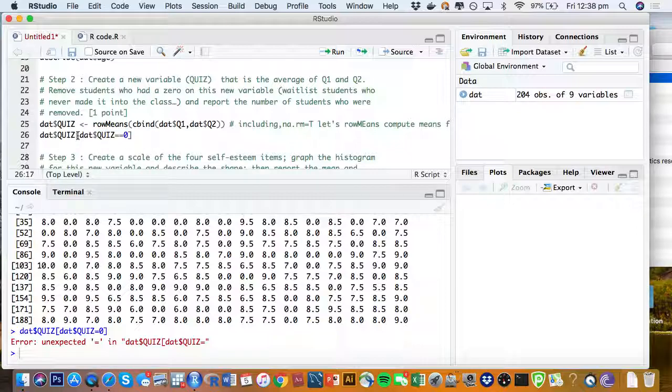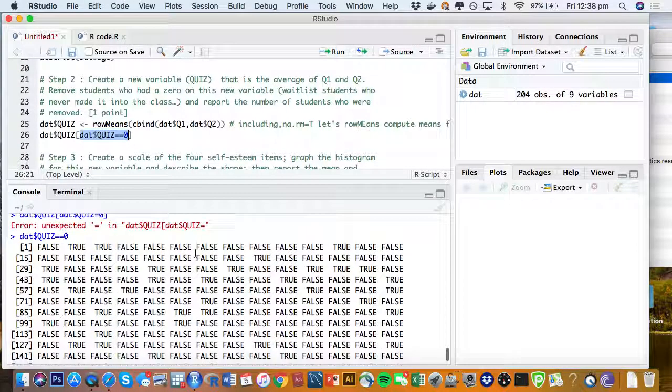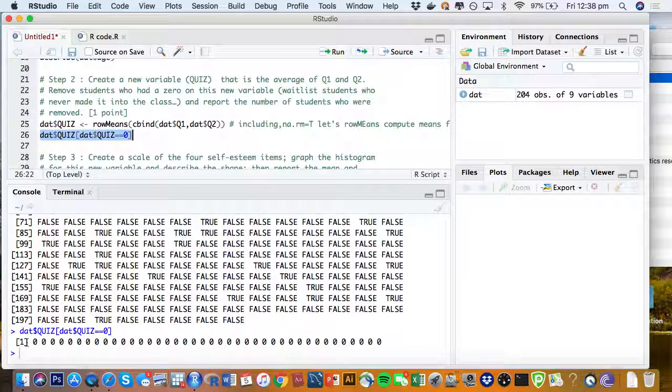So if I just highlight dat money quiz equals 0 and run that, look what I get back. False, true, false, false, true, false, true. So it's what we call a logical operator. And using that inside the index gives us just the cases of dat quiz that are equal to 0.